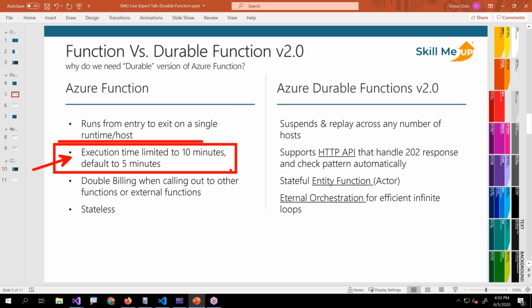Now, when you run the normal Azure function, you pay because Azure function uses a gigabyte-per-second pricing model. That means every second that your function executes, you pay an X amount of money. The execution time is limited to 10 minutes, and by default, it only runs to 5, and then your Azure function gets killed. You can, of course, change that in the host.json to change the limit up to 10 minutes. You pay for every second it runs.